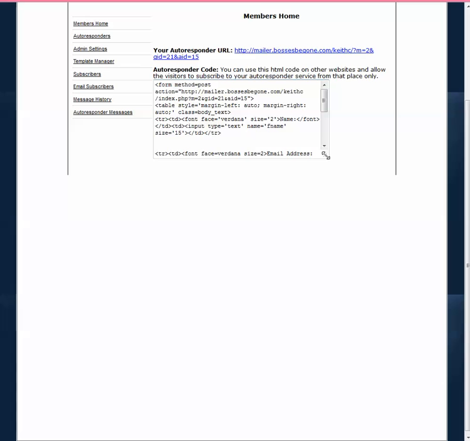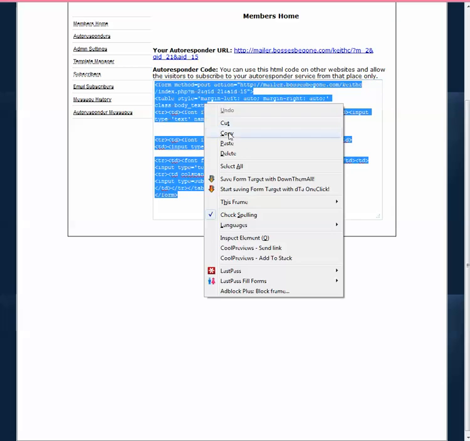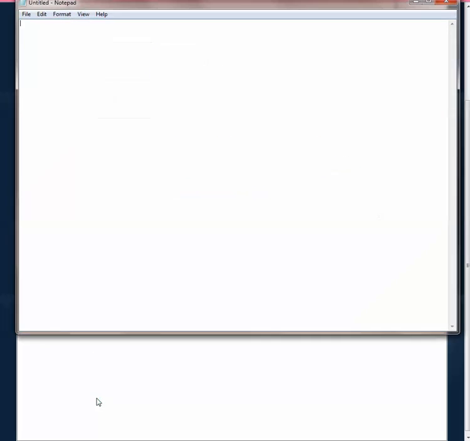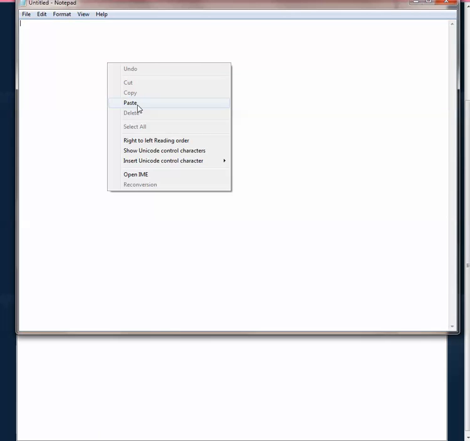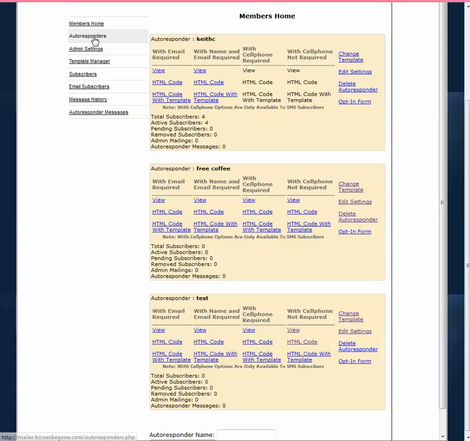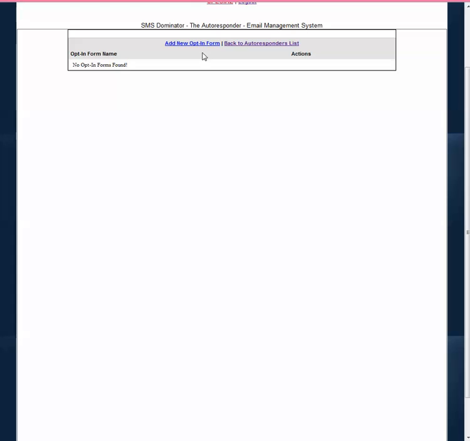So I'm going to grab this HTML code because I know that I'm going to be using this at a later time, actually in just a couple minutes. I'm going to copy this. I'm actually going to open up a notepad. I'm going to paste this into Notepad, and I'm just going to push this over to the side for the time being. And I'm going to go back to autoresponders, and I'm going to go back to test, and I'm going to create an opt-in form. And I have the option to create a new opt-in form or go back to the opt-in list. We obviously want to create or add a new opt-in form.